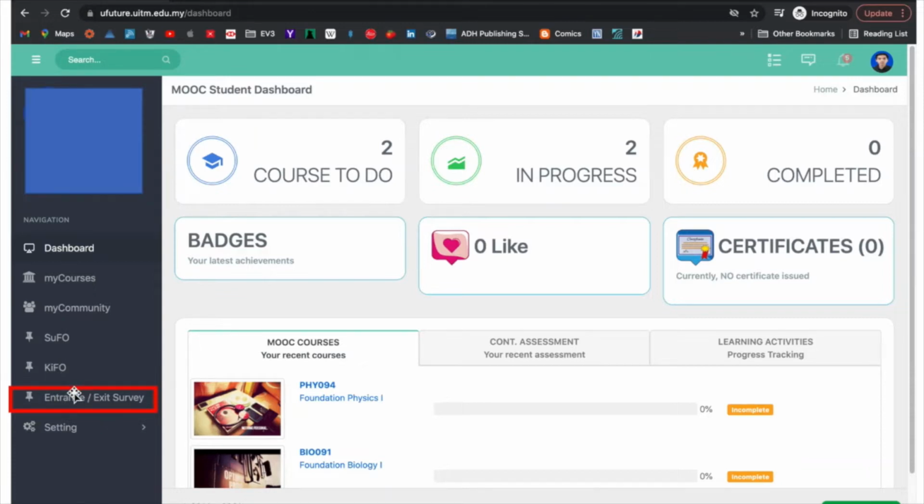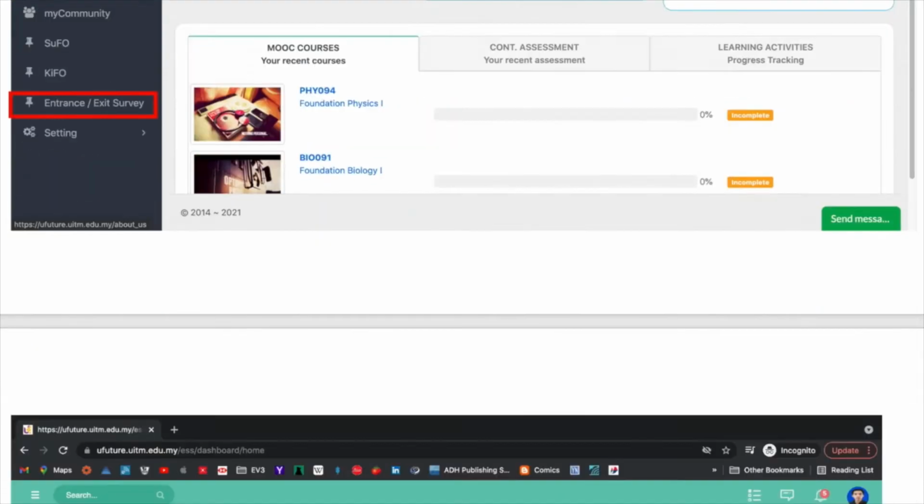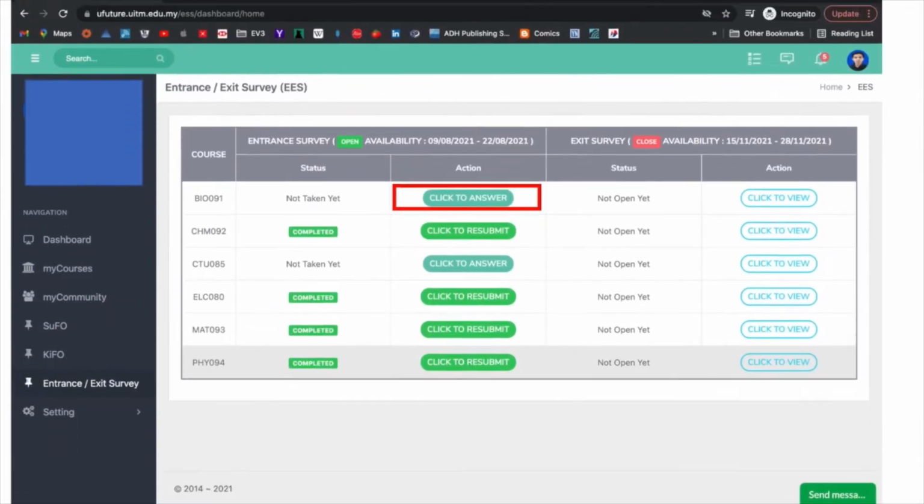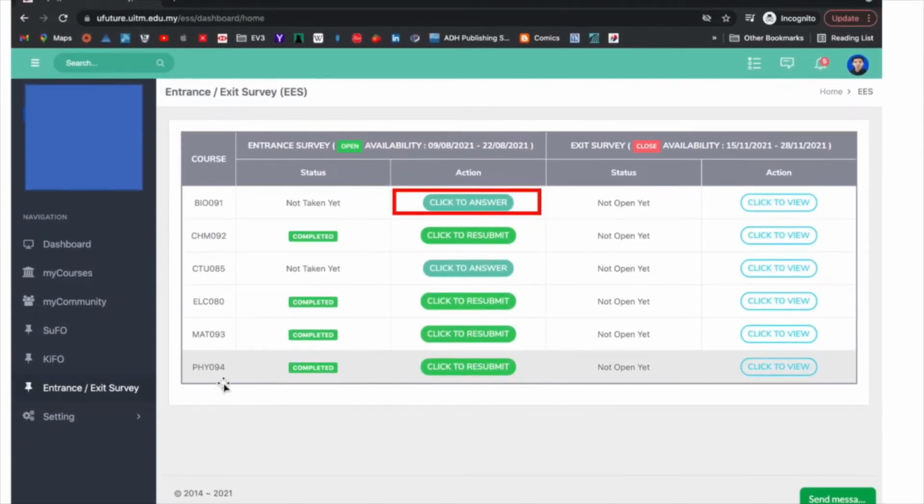survey. So what you have to do is you have to click this button. Okay, you click this button, and then what you are going to see is here. Okay, so this is what you are going to get. This is the courses example for our Bio091. The student haven't submit the answer, so you have to click here to answer.